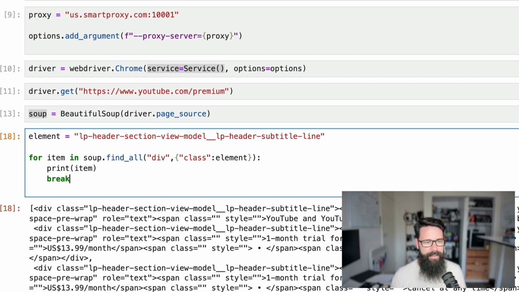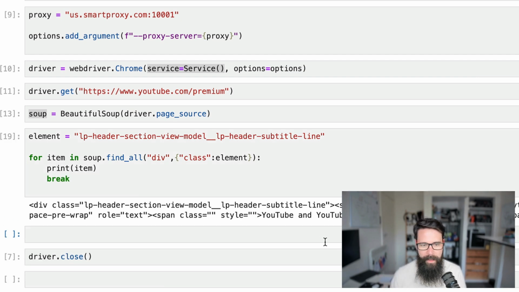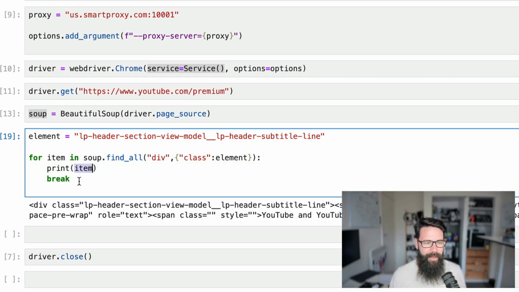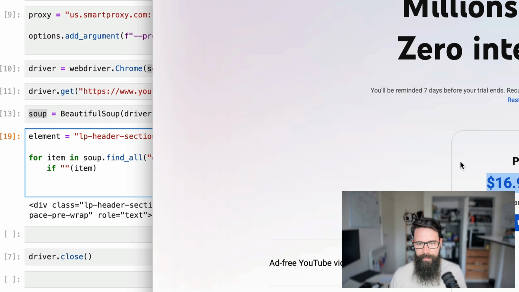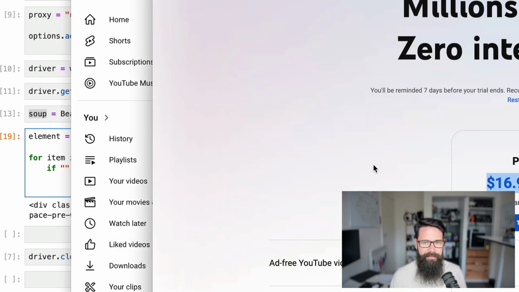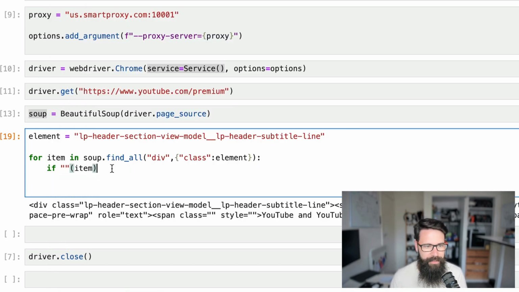Okay, pop the brakes on, print out the first item. This one looks like the one just above the one we want. So what we might do is we might say, okay, if, what was that text? Okay, so I've lost my page. Where are we? Why don't we grab this one?